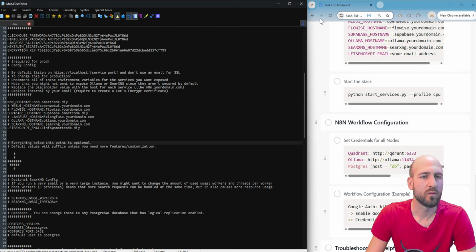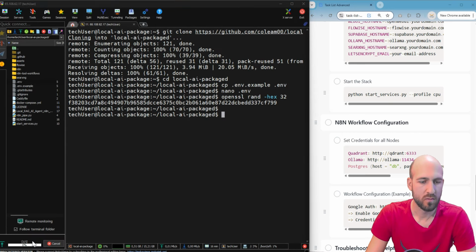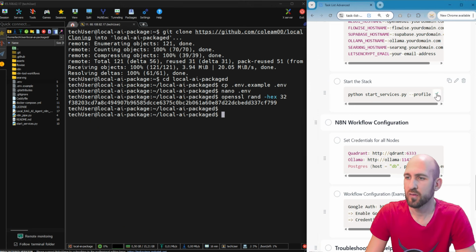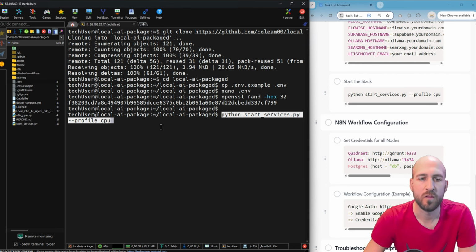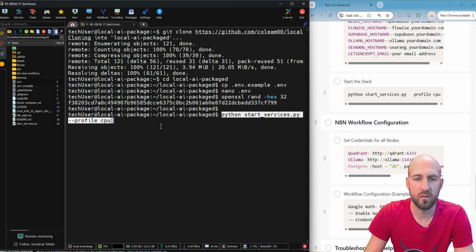Then we save it, go back to MobaXterm. If I save, you can see it's uploading here. So that's fine. So the next step is to start the services. Just copy the command here, python start_services with profile cpu. We don't have a GPU on the server, just 8-core CPU stuff, and run it.